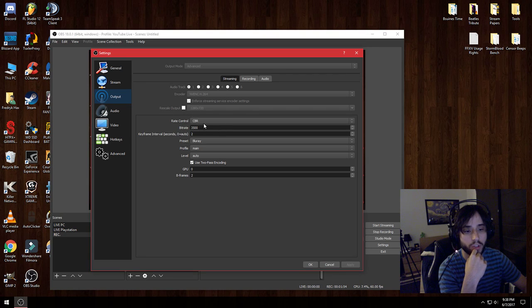My rate control is CBR, constant bit rate, and I leave it at 3500. The higher you go with this, the better it's going to look, obviously, but you have to make sure your internet service provider is actually allowing you to have that specific speed or higher. Actually, I have Spectrum. I get about 5.5 to 6 megabits, so I just put it at 3500 kbps here, and it works for me for 720p 60 frames per second for Playerunknown's Battlegrounds.